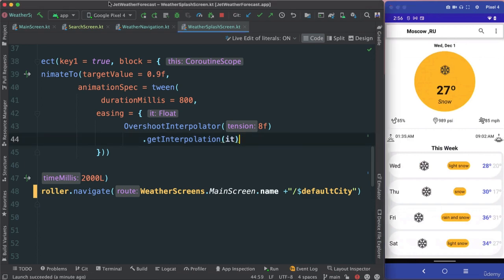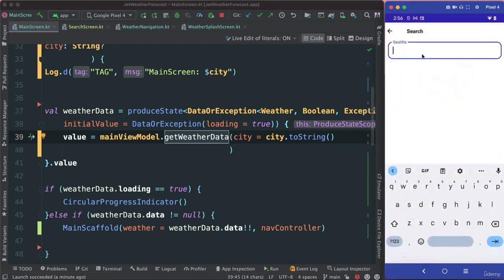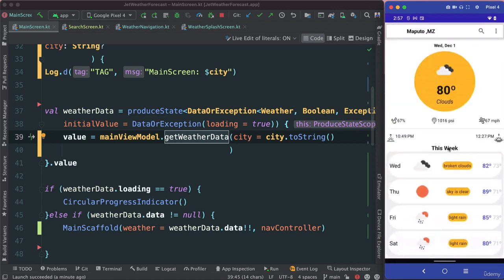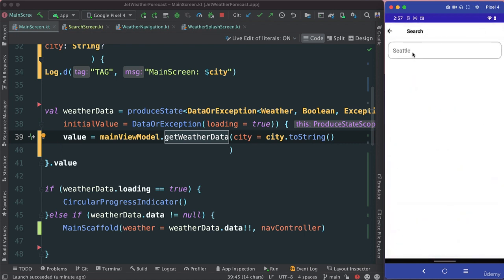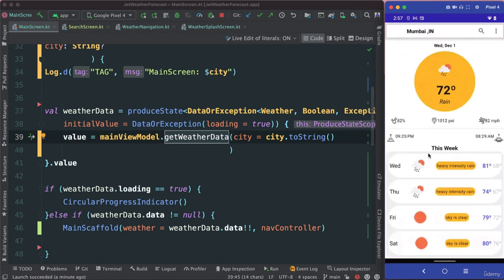Now, because of the way we've set everything up, it goes ahead and says get weather data, passes in the city. Now the city is indeed the city that we've just added in our search bar, and pulls in the information about Moscow. If I go and say, let's say Maputo, like this, click, now it's Maputo, and voila. If I search for something else, let's say Mumbai, and it goes back, Mumbai, and it's getting the weather information for Mumbai. Great, it's working.